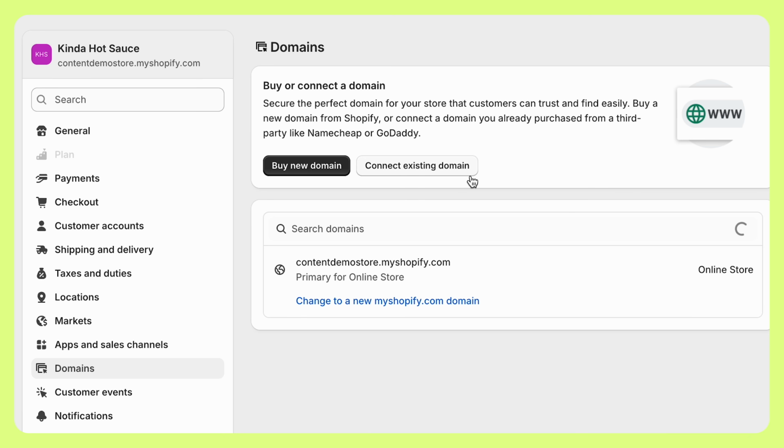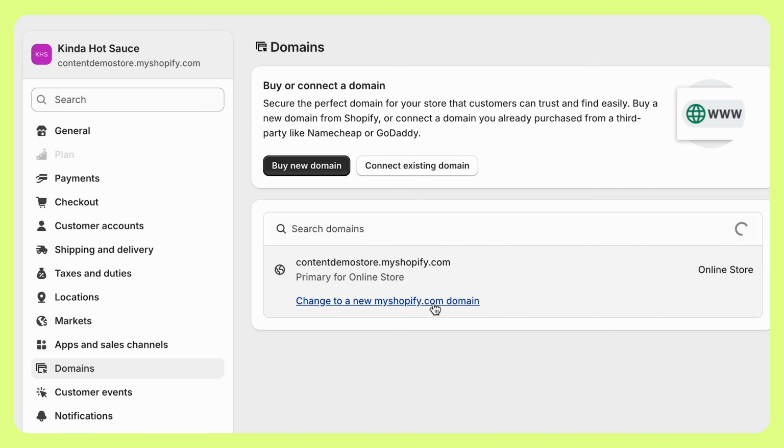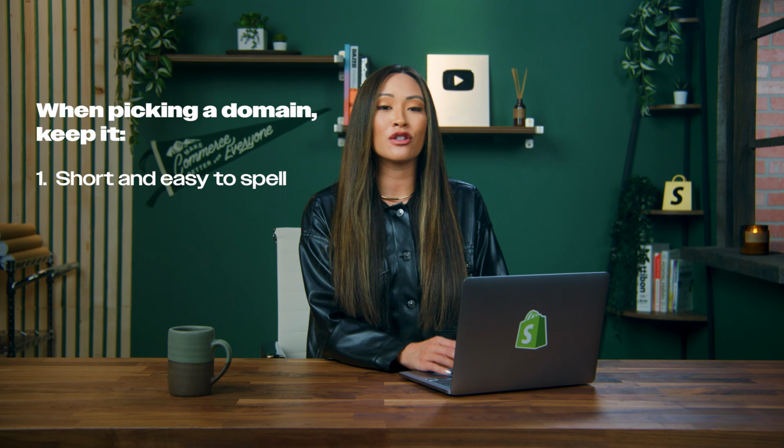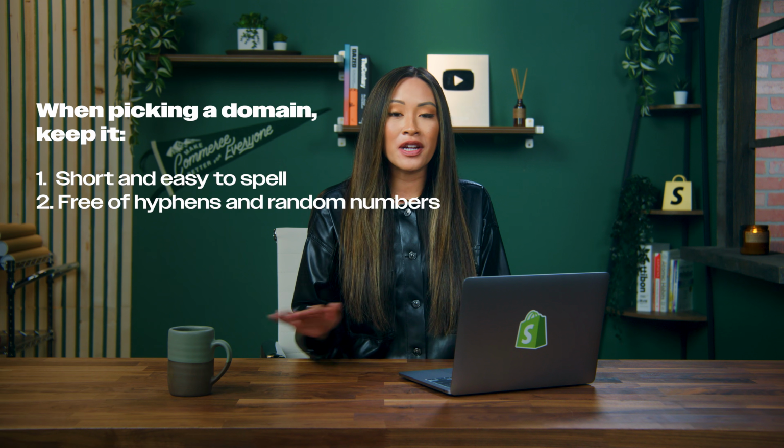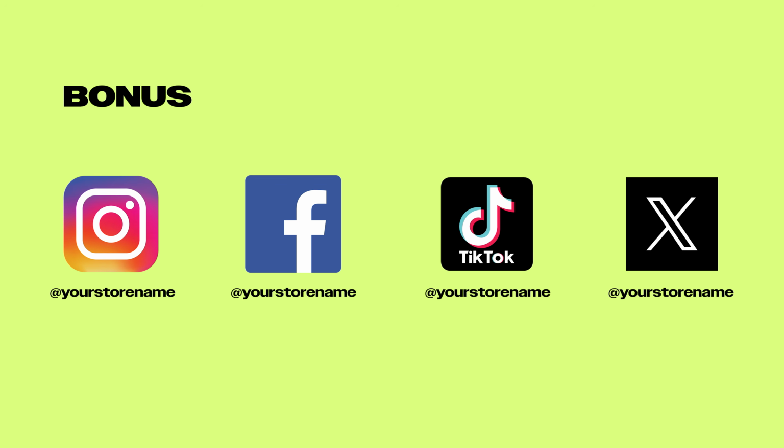If you've already bought one through, say, GoDaddy, you can connect it here. It just means tweaking your DNS settings, but Shopify walks you through it step by step. When picking a domain, keep it short and easy to spell, free of hyphens and random numbers, and relevant to what you're selling. Bonus, check if the matching social handles are available too. That'll help your branding in the long run.